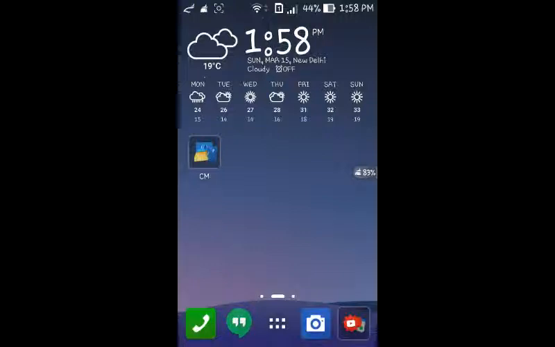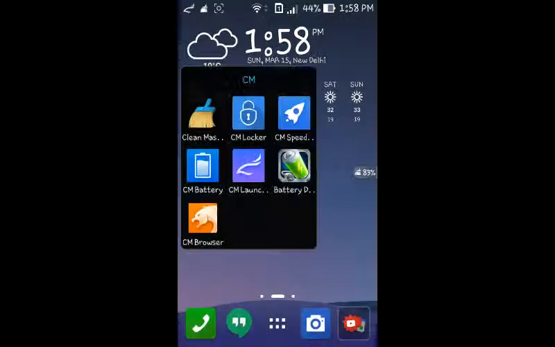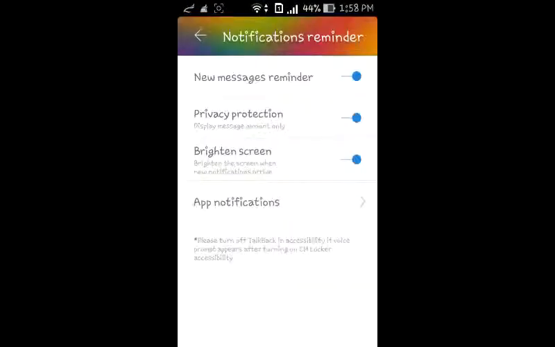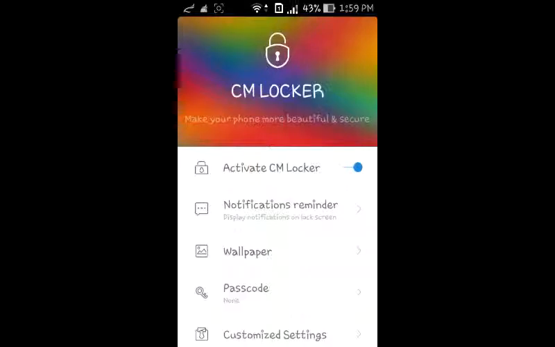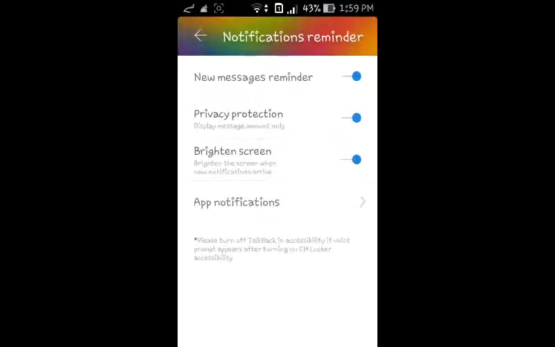Okay, next up is the CM Locker. That's a pretty nice app, I must tell you. So firstly, on the home screen, it asks you to activate CM Locker or not, and next is the notification reminder, where you can set whether you want message reminders or not, whether you want privacy protection, and whether you want to brighten the screen when messages come, and you can separately add which apps' notifications are shown there.